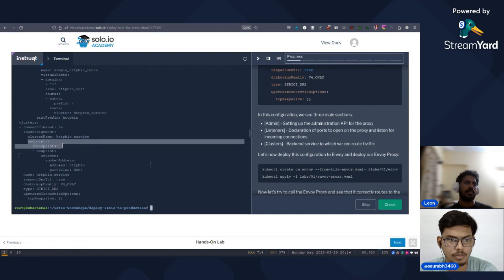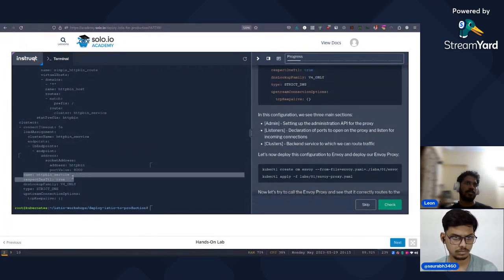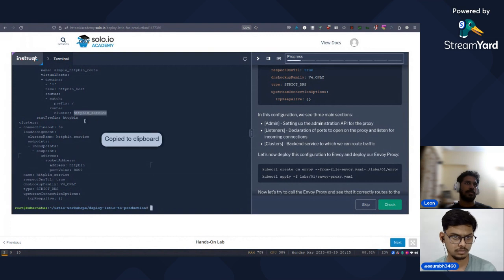This will have something called endpoints, right? And you can have multiple endpoints here. So here it is a single endpoint, and we have given this address as HTTP bin and 8000. This is basically your Kubernetes DNS, and this is the port number on which HTTP bin is running. And we gave a name for this, called HTTP bin server. The DNS lookup is only v4, and this is the type strict DNS.